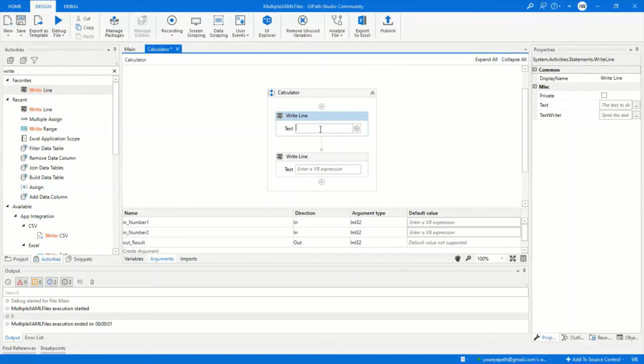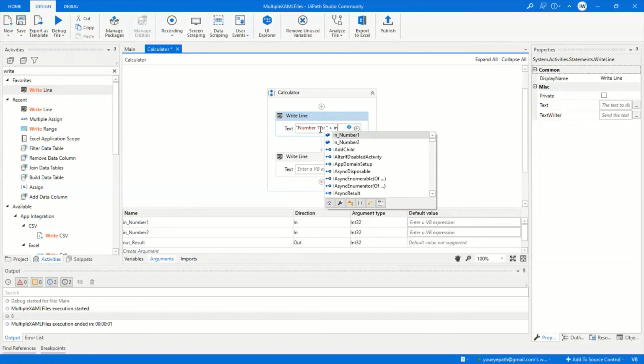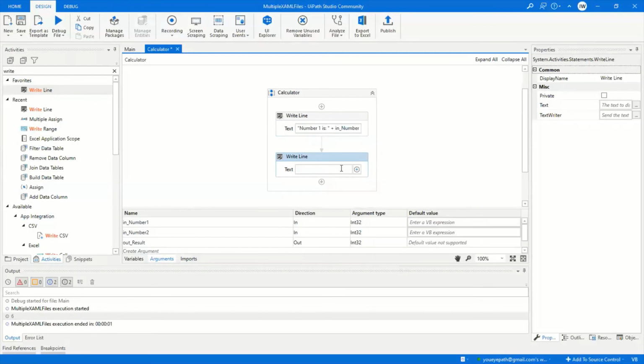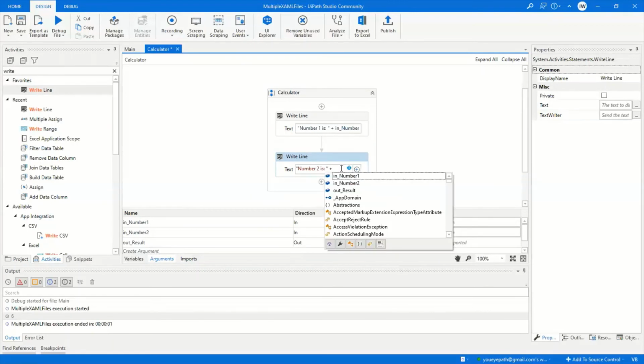So I'm going to say number in quotes, number 1 is, let's say in underscore number 1. See, they're treated just like variables. And notice it's got a blue dot error here because it's a number. Write line, remember, is expecting a string, so we have to typecast this. So say .ToString. Everything's happy. The other side, repeat the same that we just did. Number 2 is, and say in underscore number 2.